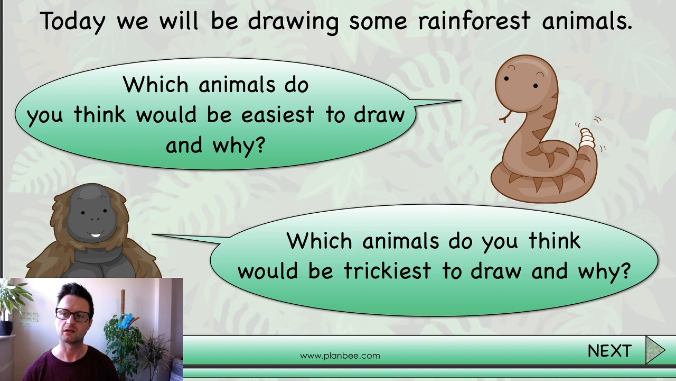I think there might be a clue here. An orangutan, that would be a fantastic animal to draw. I think that would be quite tricky, wouldn't it? A sloth. Oh, easiest would be snake. Okay, yeah, I think so, wouldn't it? Yes. Tigers could be tricky. A toucan. Oh, I wonder if we might draw a toucan today.